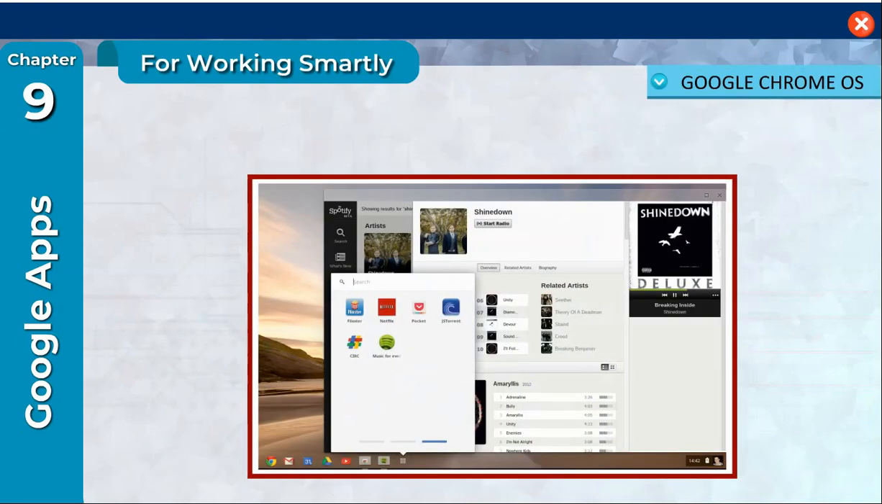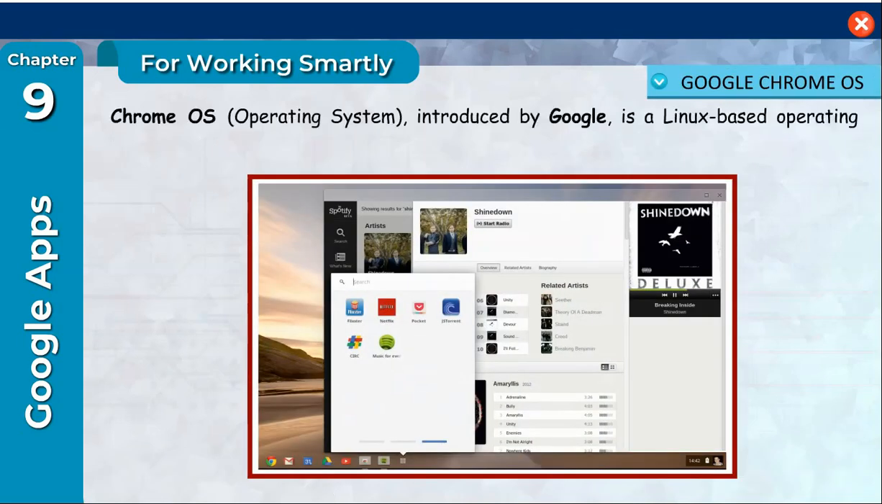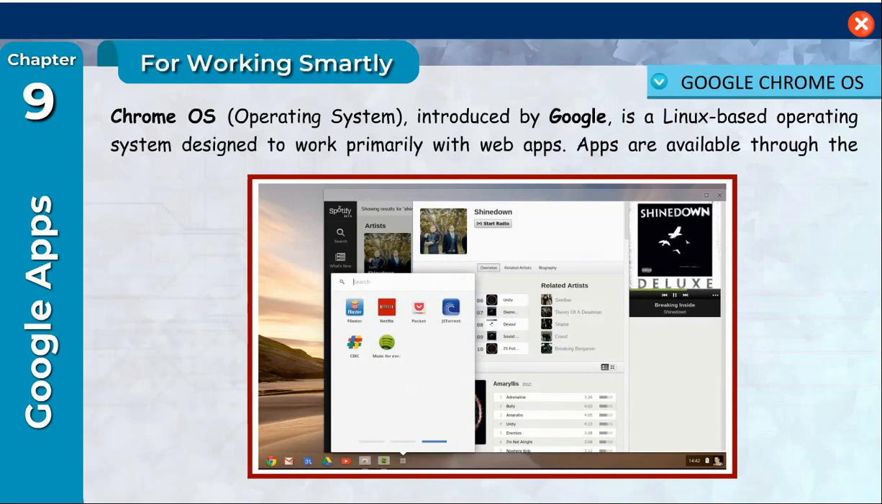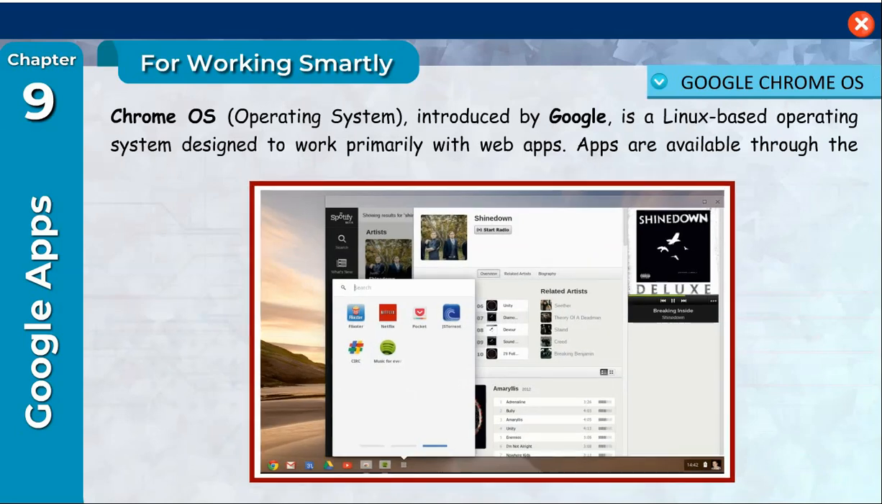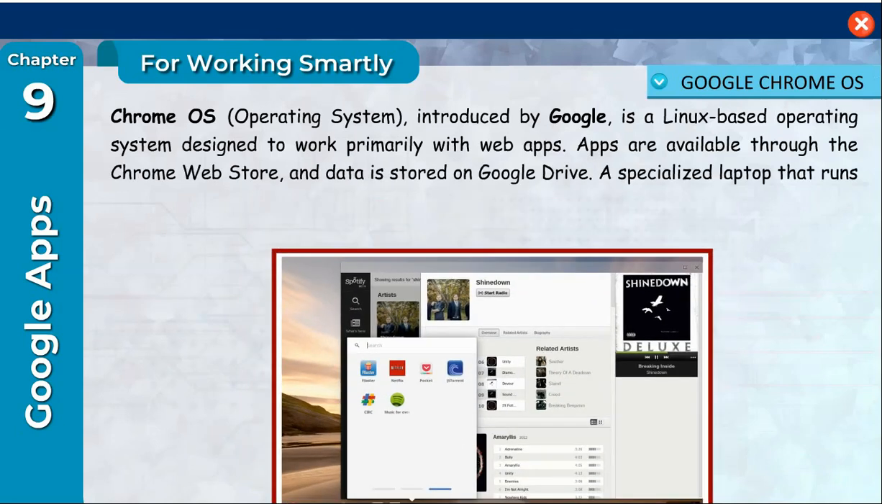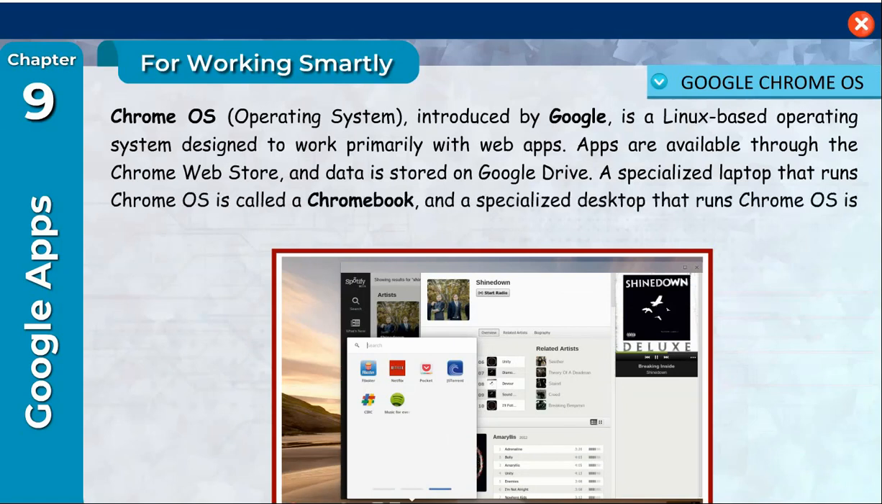Google Chrome OS. Chrome OS, the operating system introduced by Google, is a Linux-based operating system designed to work primarily with web apps. Apps are available through the Chrome Web Store and data is stored on Google Drive. A specialized laptop that runs Chrome OS is called a Chromebook, and a specialized desktop that runs Chrome OS is called a Chromebox.